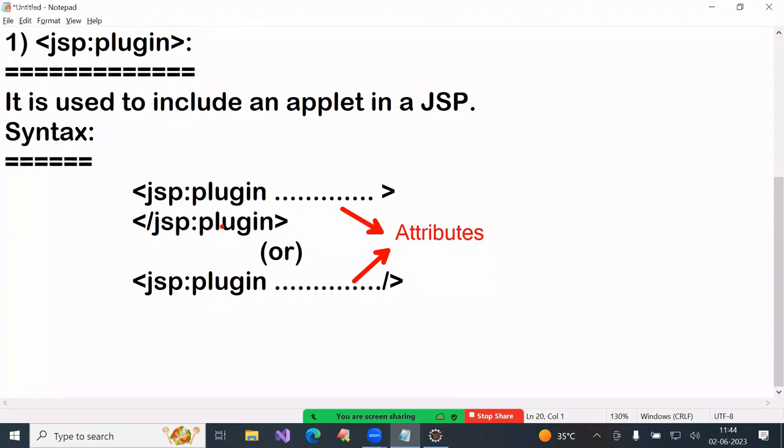JSP colon plugin, attributes, JSP colon plugin close. It is the open tag, it is the close tag. It is equivalent to both open and close. It indicates the close tag. It is the prefix, it is the tag name. That is many times you have seen. Okay, no need to write again and again.